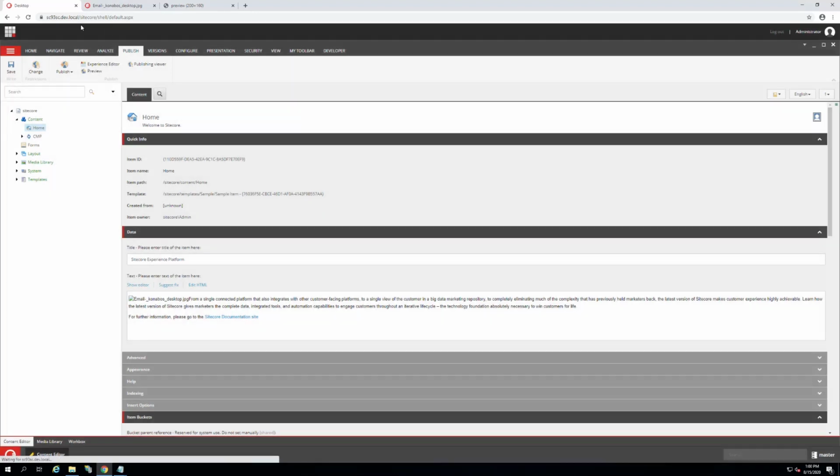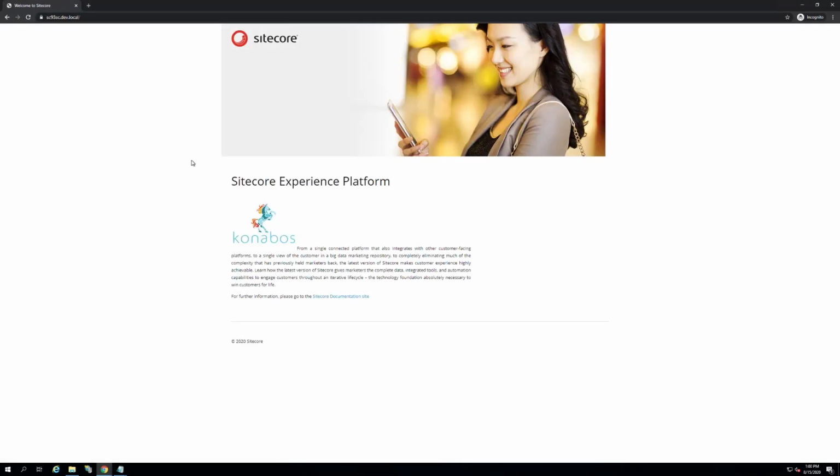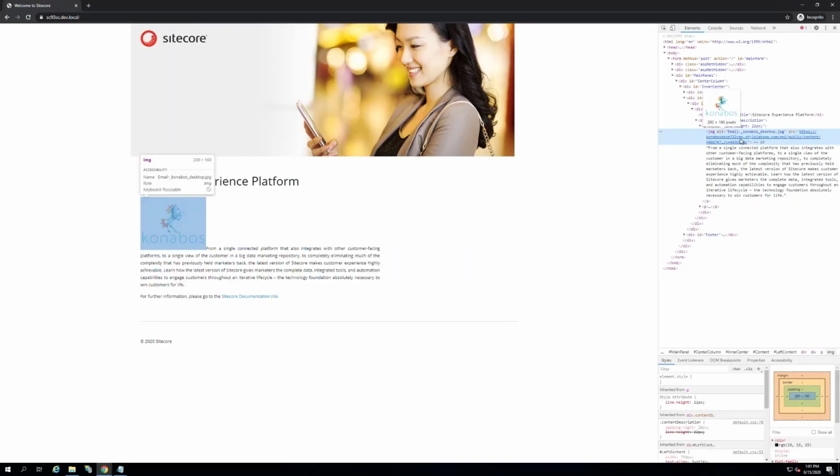Then all you need to do is open up an incognito browser, and let's take a look at what happens on that page. Let's load it up. Once the page loads, inspect that image, and you can see that it's pointing to our Content Hub instance. So it's very simple. Like I said, it's one of the easiest integrations I've done.